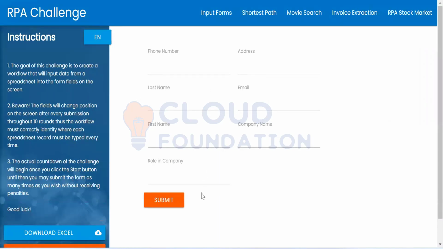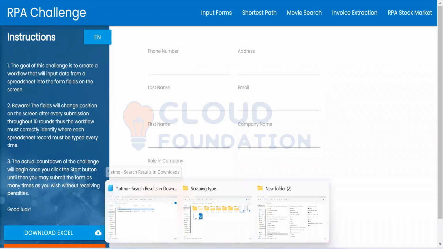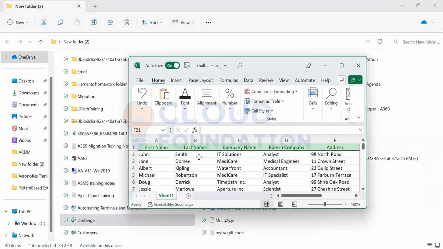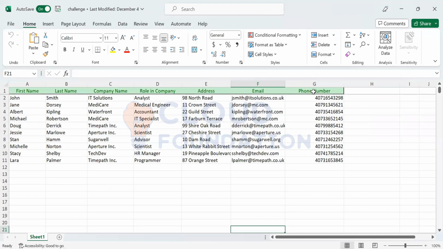Ajit, here the details are there. I want to fill the details here, right? So just for understanding, I gave a message box. You need to update into this page. Understood or not? So I will track this first name, last name, email ID, address, phone number. Can you see my Excel sheet? Where is my Excel sheet? Challenge workbook. Okay, the first name, last name, company name, role in a company, address, email, phone number.